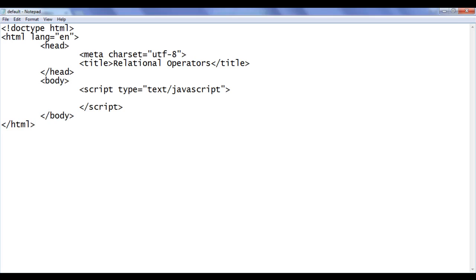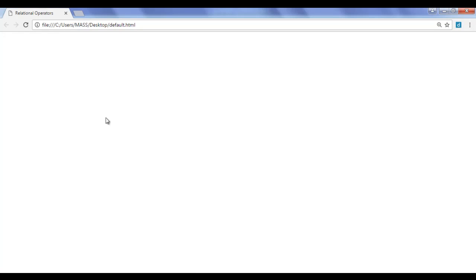Let me go to the notepad. In between the script tag, I say document.write, and here I write "relational operators", bracket close, semicolon. File save, go to browser and refresh. You can see that we got the output relational operators.